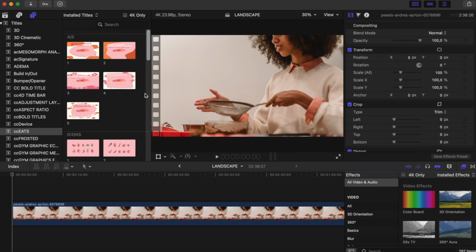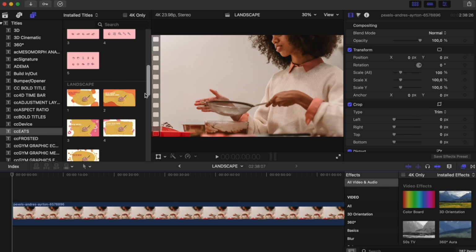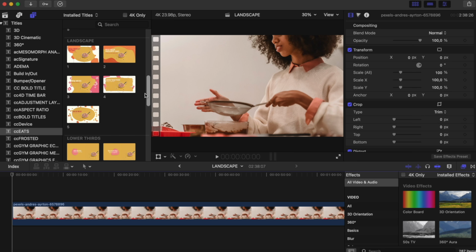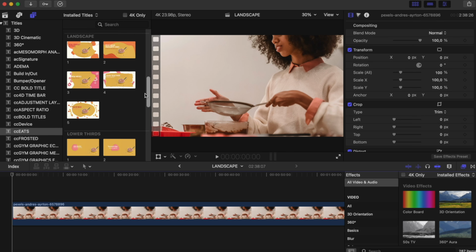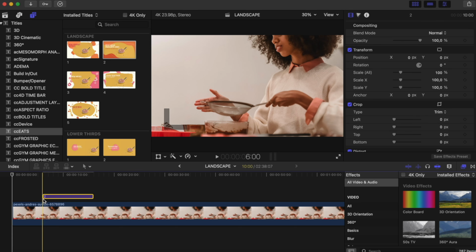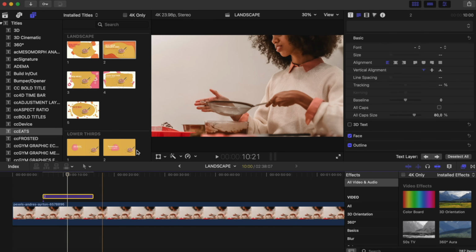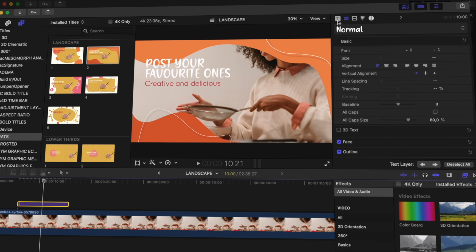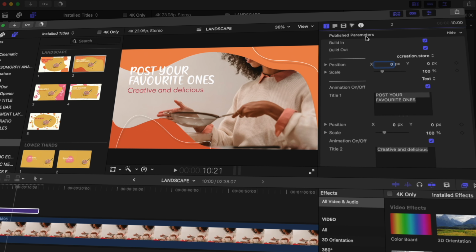guys how it works. As I have a landscape picture, let's drag and drop a landscape title. So let's just select the number 2, drag and drop to your timeline, select your title and go to the right side of your screen. Here we have the publish parameters. The first thing we see is the build in and build out, that if you turn off the build in or the build out, it will turn off the animation of the title.